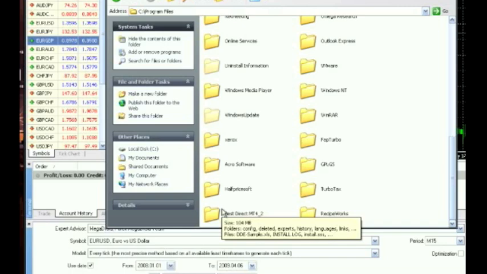I suggest that if you're following along with this whole process, just pause the video now or stop it, download it, install it to a separate folder, then resume the video, and then you'll be on the same page for the rest of the video. So try that out, and then we'll be ready to continue.